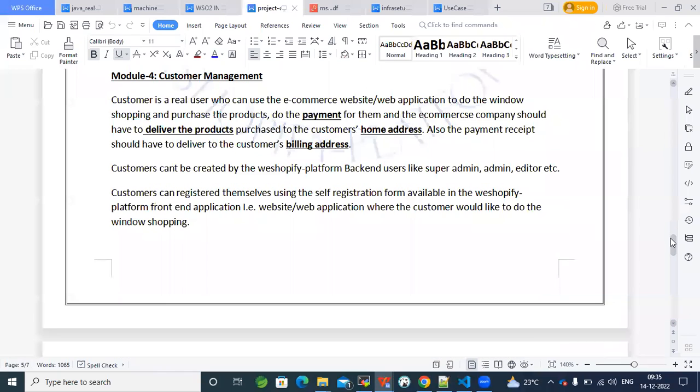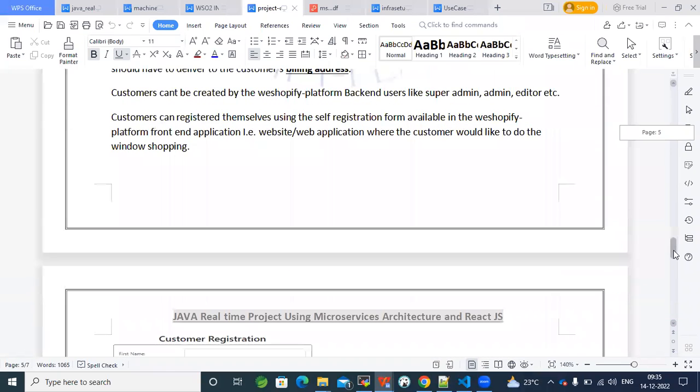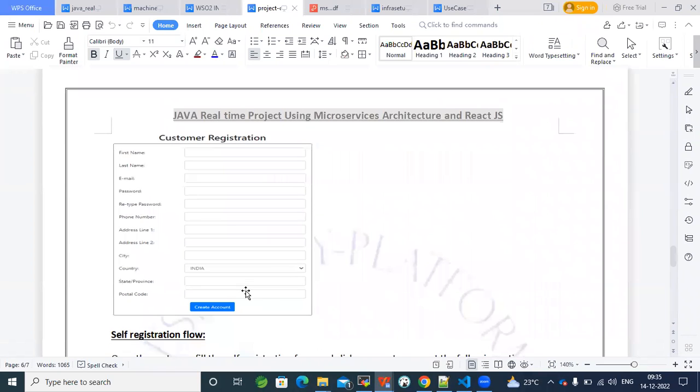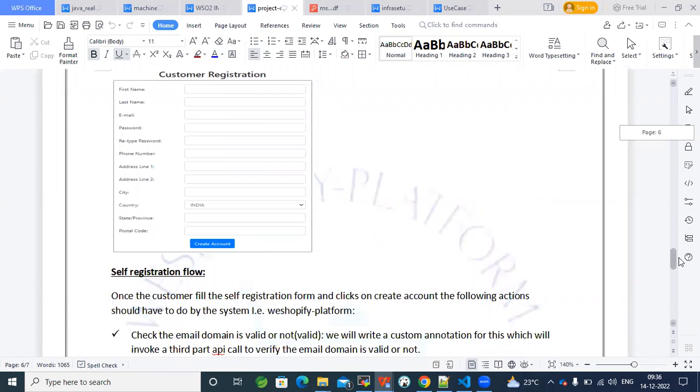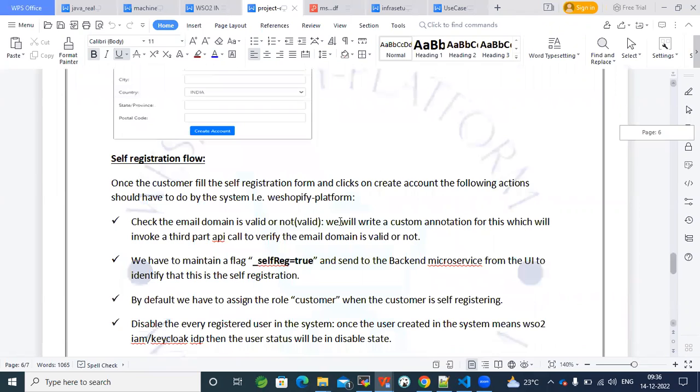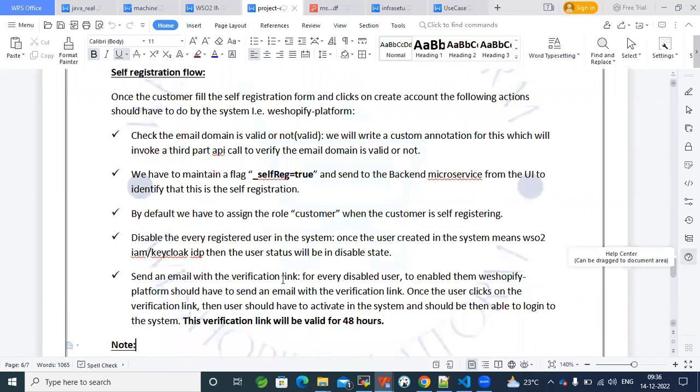Yes. So this customer is like you and me. This customer needs to register. When the customer registers himself, that is called self-registration. When the customer is registered, we have to send a verification email to the customer's email address, so we send the email with the verification link.